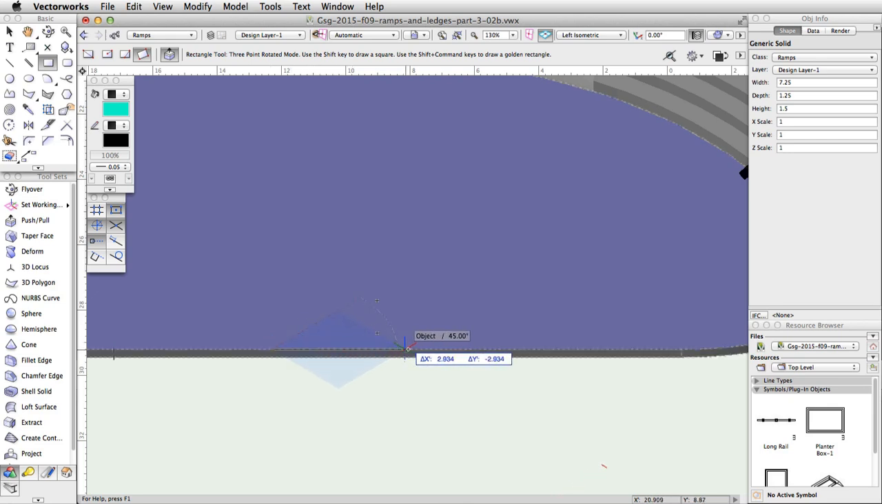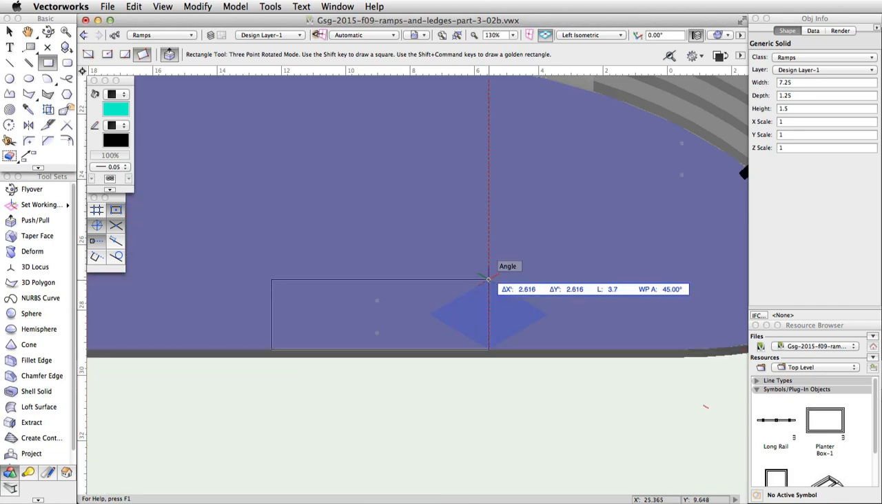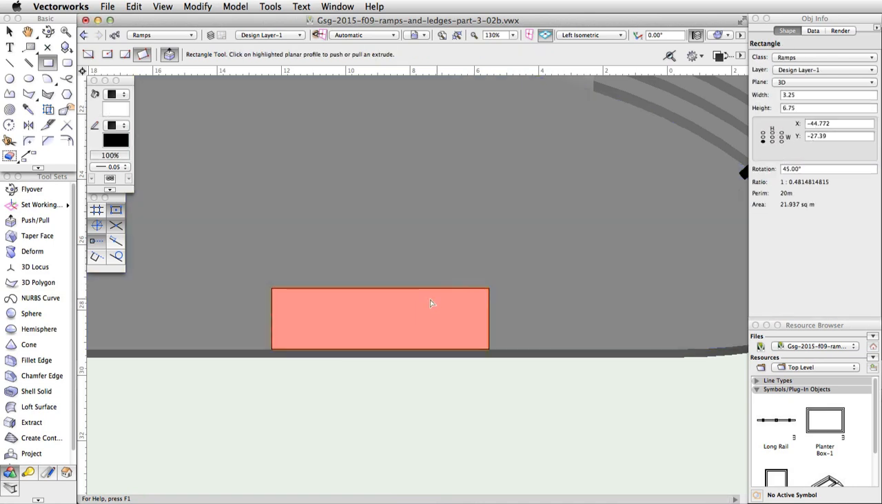Move the cursor along the edge towards the stairs. Tab into the floating data bar and set the length to 6.75. Press enter or return twice to set the second point of the rectangle. Now move the cursor up and use the floating data bar again to set a length of 3.25. Move the cursor over the rectangle and use the automatic push/pull mode to extrude the rectangle to a distance of 0.85.